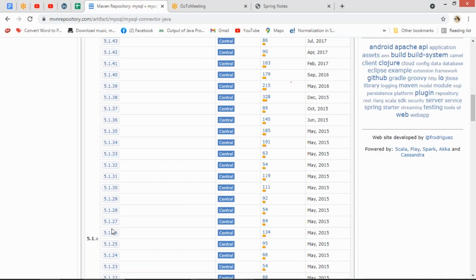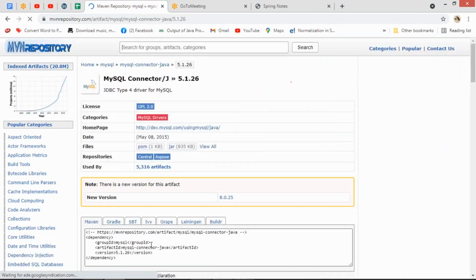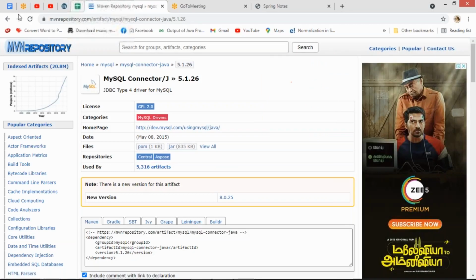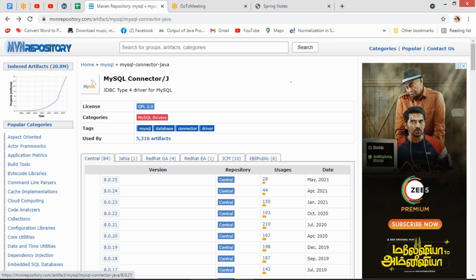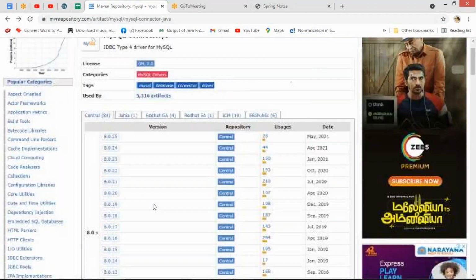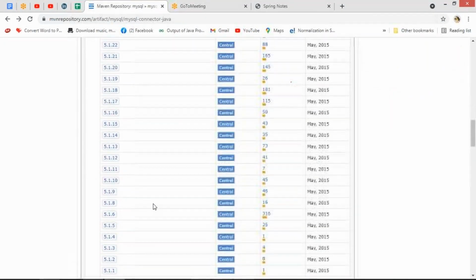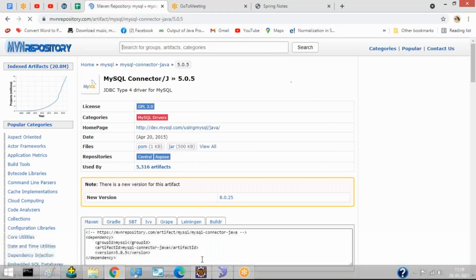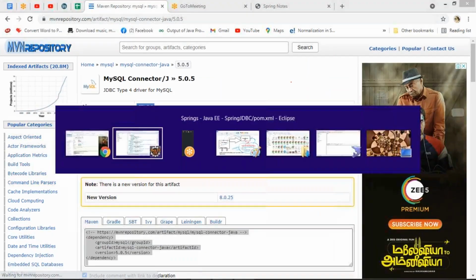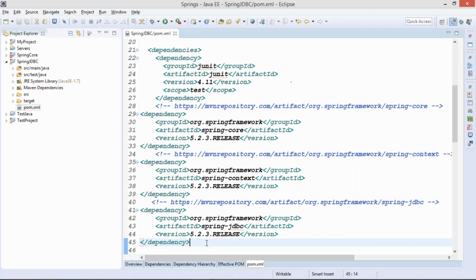Anything is fine. If you are using MySQL database 8, then you have to add the dependency of 8. But since I'm using 5.0, I'll go with any of them. So 5.1.26 or 5.1.0, anything is fine. Let me scroll down. If you are using MySQL database 8, guys, you have to add this dependency. Let me scroll down. I'll go with 5.0 something. Yeah, 5.0.5. Let's say 5.0.5. And then I'll copy the entire dependency here and I'll paste it in pom.xml.